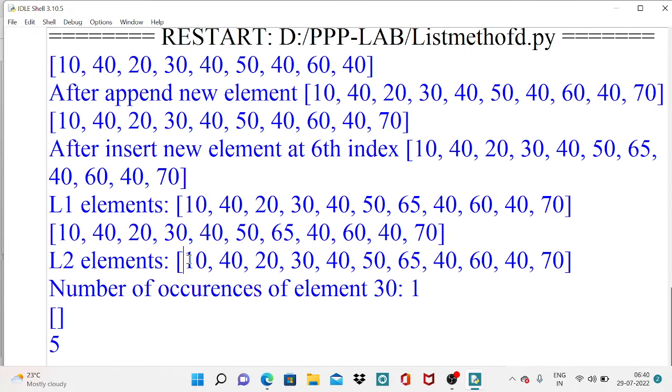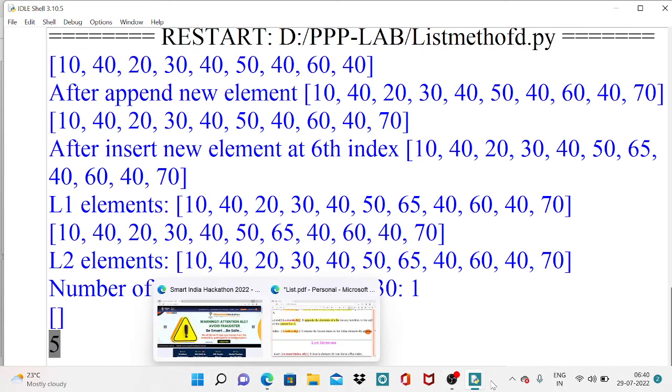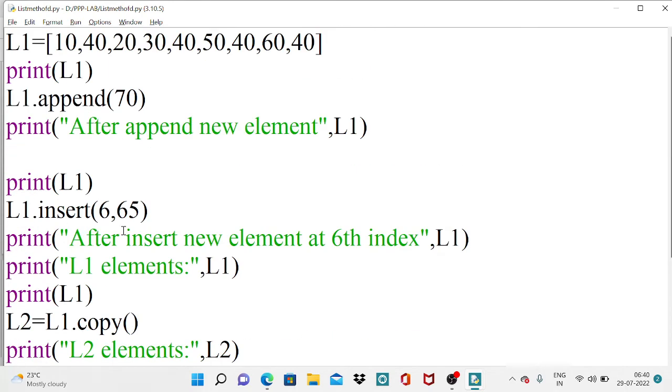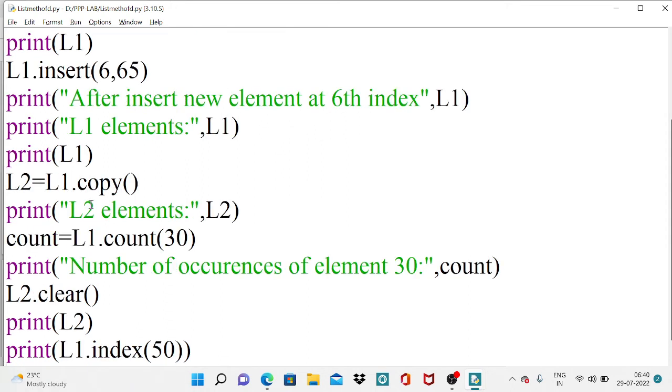You can count here. Sorry, L2 is deleted. Yeah, 10 is located at 0, 40 is at 1, 20 is at 2, this is at 3, this is at 4, and this is at 5. So the index value of element 50 is 5. What I gave in the program is 50, and that is the reason it returns the index value as 5. So in this way we can apply different methods like append, insert, copy, count, clear, and index.